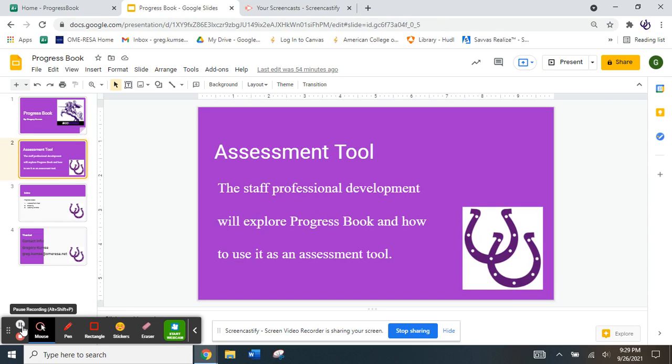Today, we are going to be looking at Progress Book on our professional development, looking more specifically at Progress Book as an assessment tool, creating assignments for our students to do through their Progress Book, and showing you how to create those assignments, how to grade your assignments, how to allow your students to retake assignments or redo one question in an assignment.